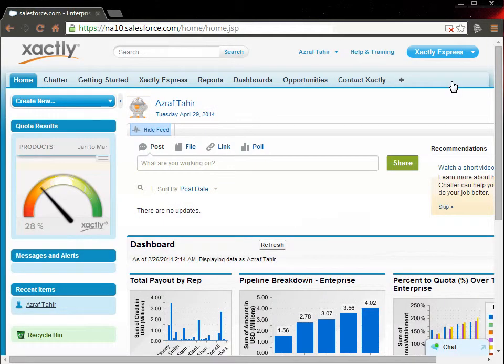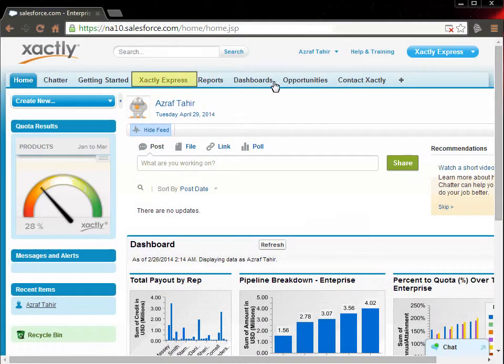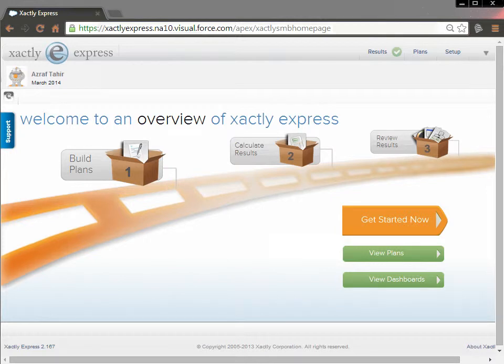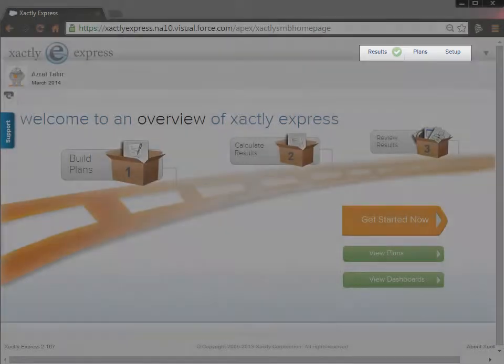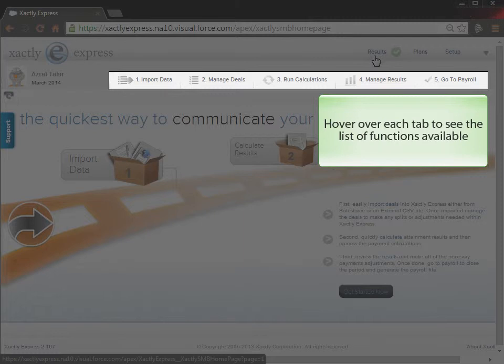You can also access Xactly Express by using the tabs at the top of the page. After logging into Express, select the Xactly Express link at the top of the page. The Xactly Express application will open. Once in the application, you have access to three main tabs: Results, Plans, and Setup. Hover over each tab and a list of available features will display.